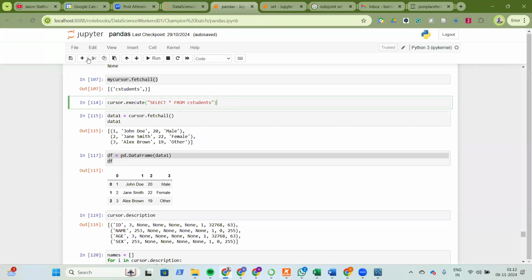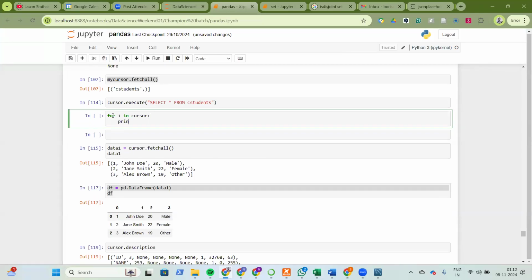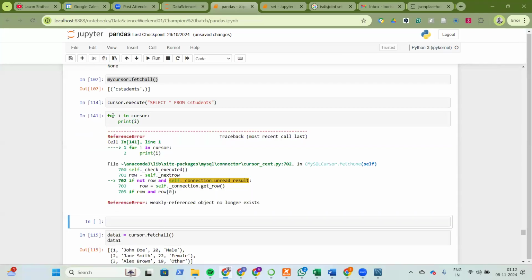So I think if I do, let me just try. If I do for i in cursor here, right? If I print i without using fetchall, what do I get? Weak reference object no longer exists.